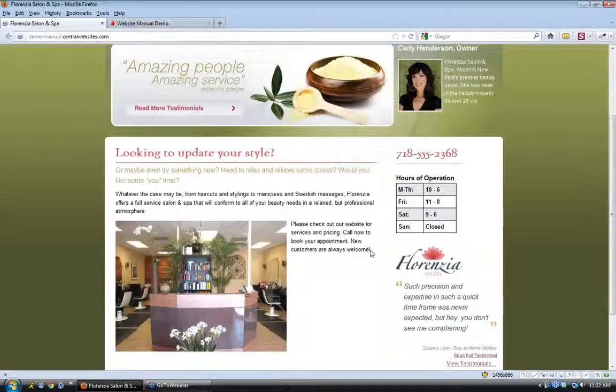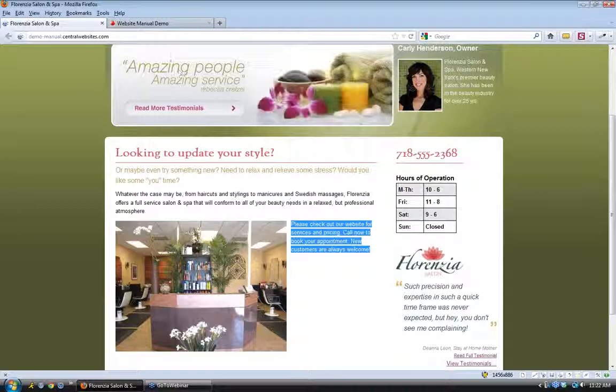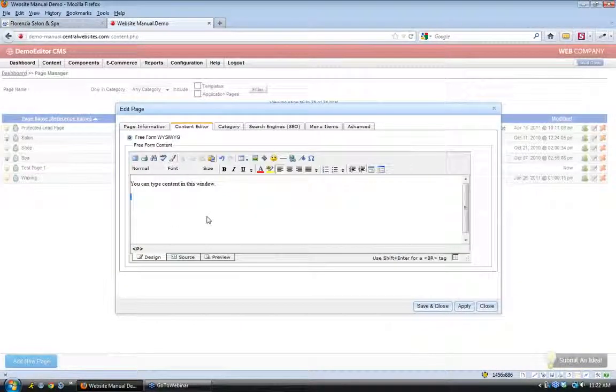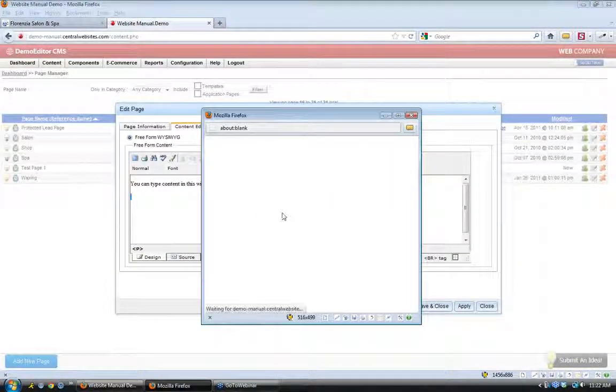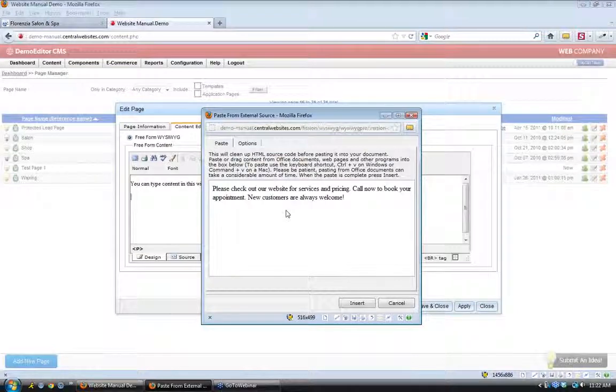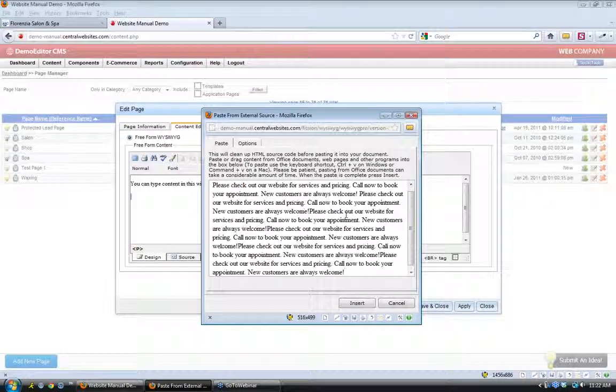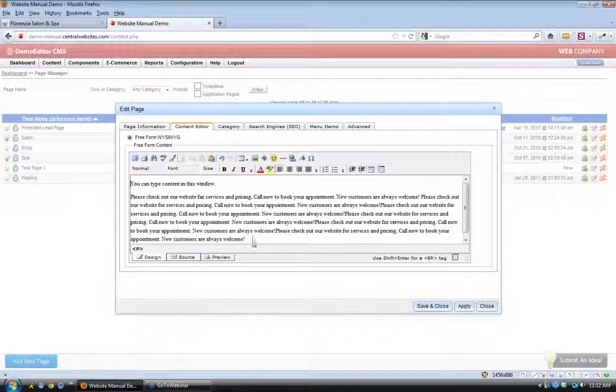So let's say you have all of your content typed out in a Word document or in an email. You can go copy it from that source and paste it right here in this box. And anytime you try to paste, it's going to bring up this paste from external source window. This is going to strip out any formatting, any fonts or characters that aren't safe for the web, and when you click Insert, it will insert your text for you on your page as plain text.